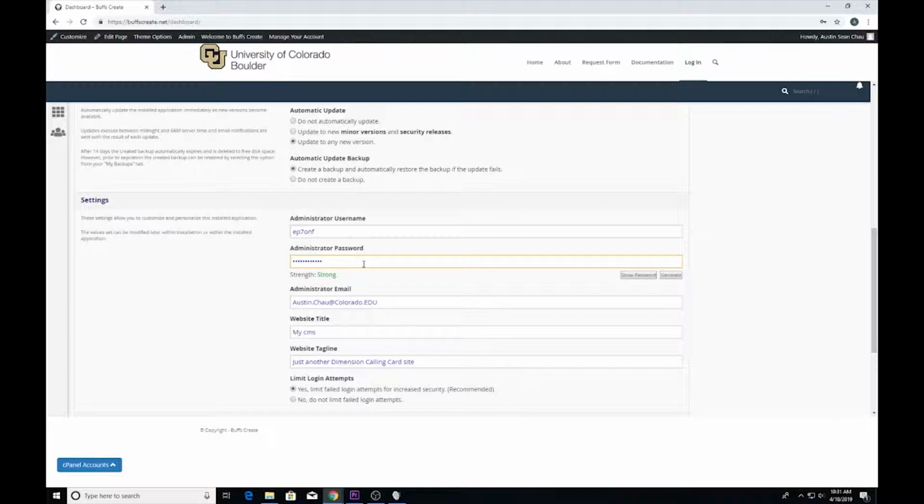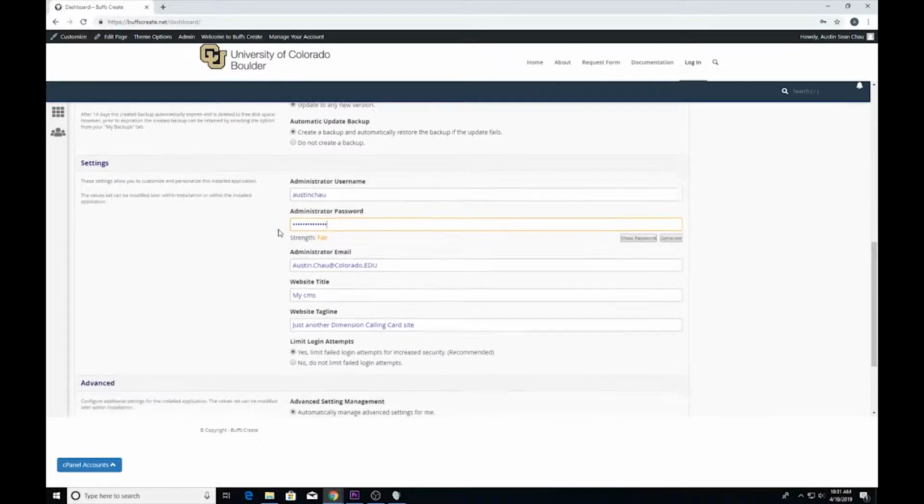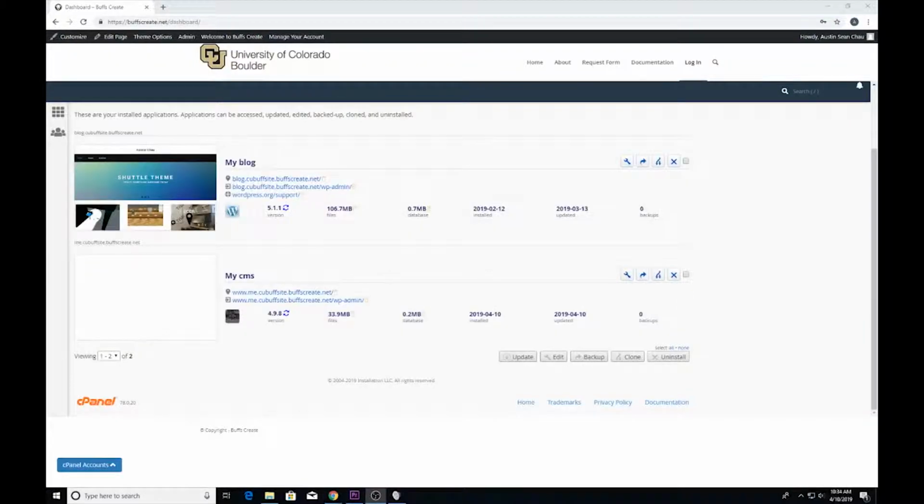But for Dimension Calling Card, we're going to need a login manually. So you want to change that to something that you'll be able to recognize. You also may want to change the title and the website tagline. You'll want to change these to something that is relevant to you. In my case, I would change the title to my name and the website tagline to maybe my position. And now once you're done with that, you can scroll down to the bottom and click install.